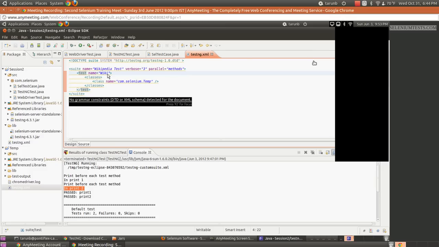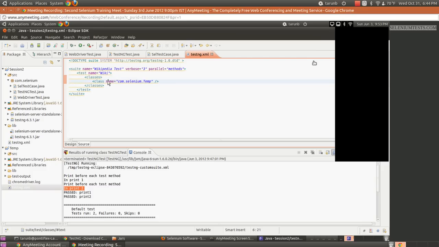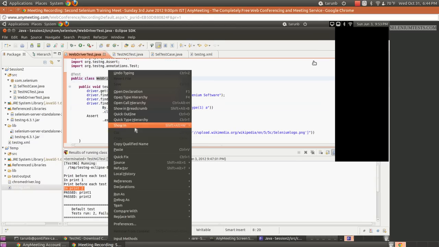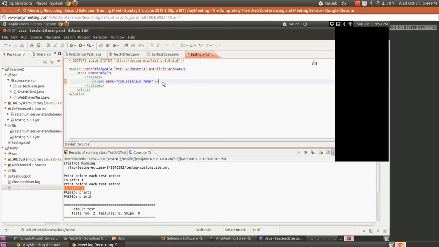Yeah, so coming back to the TestNG XML, we have the suite name, then we have the test name, and then within the test, what all classes are to be considered. So we have the classes tag, and then we have the class tag. In this, we have to write all the class names which are supposed to contain your test methods. Okay, so our class name is WebDriver test. I'll just right click on this and copy the qualified name. Okay, and I'll paste it in the TestNG XML file. So that's all. This is a very simple TestNG XML file.